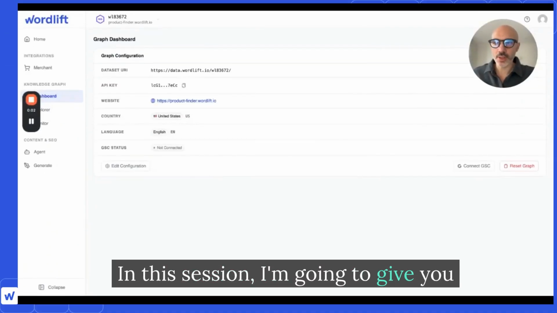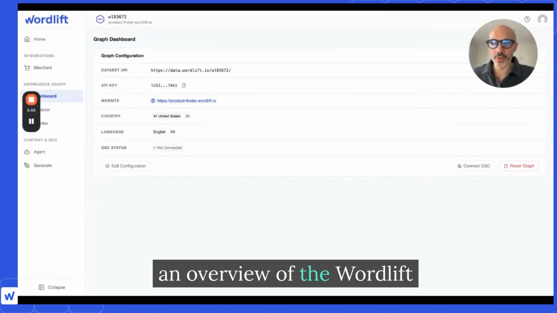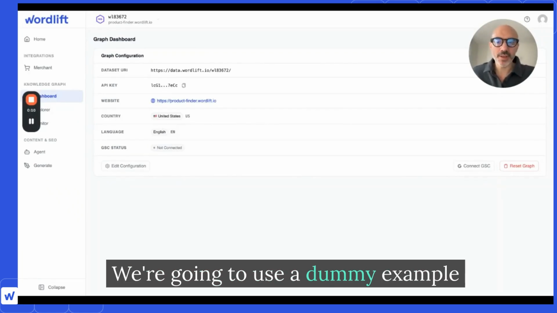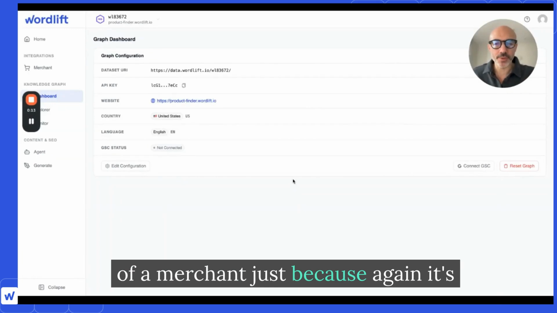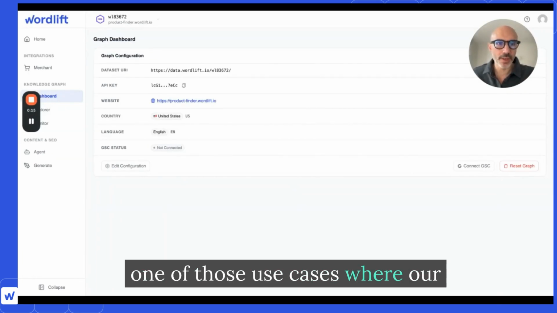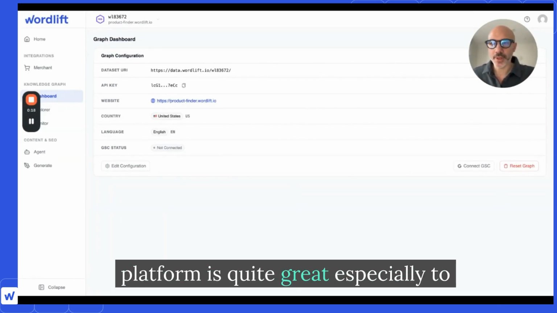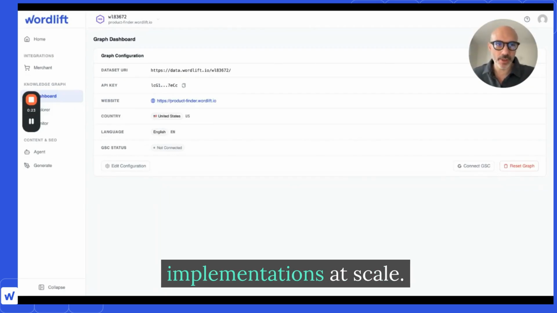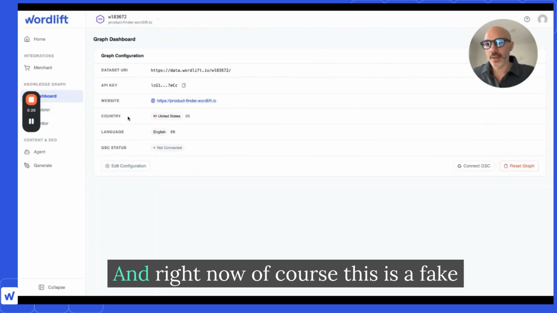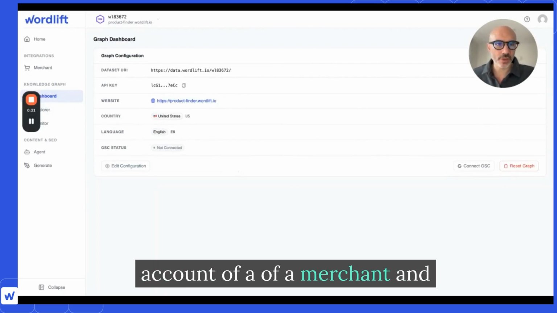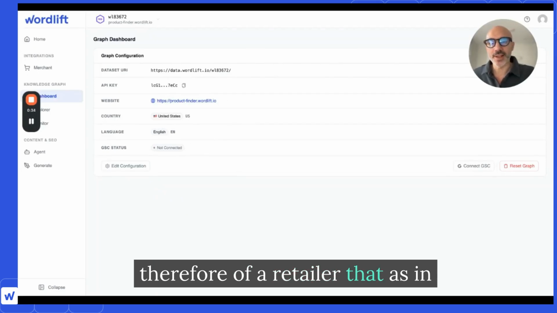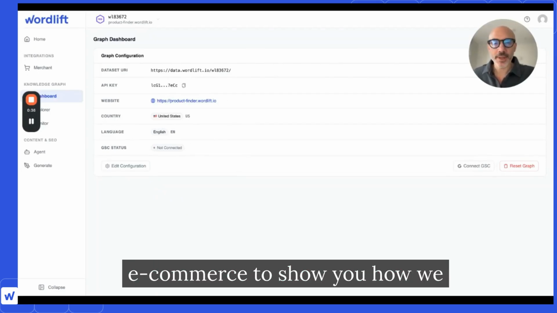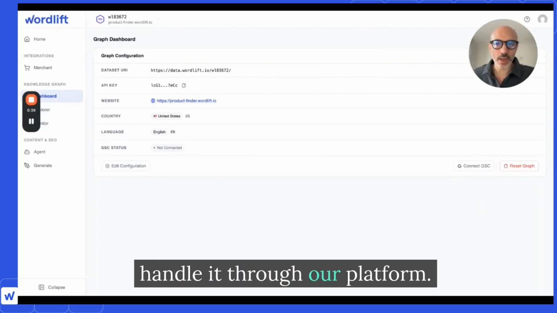In this session, I'm going to give you an overview of the WordLift's knowledge graph platform. We're going to use a dummy example of a merchant, just because, again, it's one of those use cases where our platform is quite great, especially to manage very heavy technical implementations at scale. And right now, this is a fake account of a merchant, a retailer that has an e-commerce, to show you how we handle it through our platform.